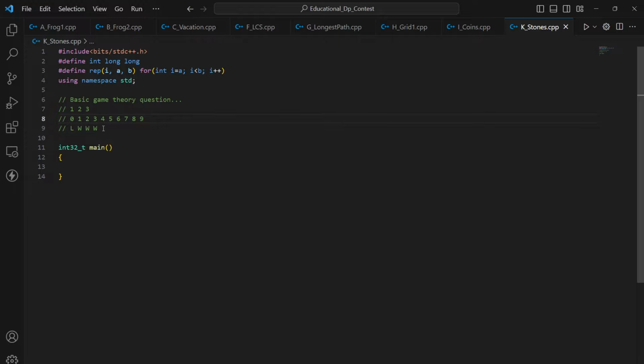From 4, we can only make it reach 1, 2 or 3, so this is going to be a losing position. This is going to be a loss position, right? Basic. So that's it, we have solved the question.